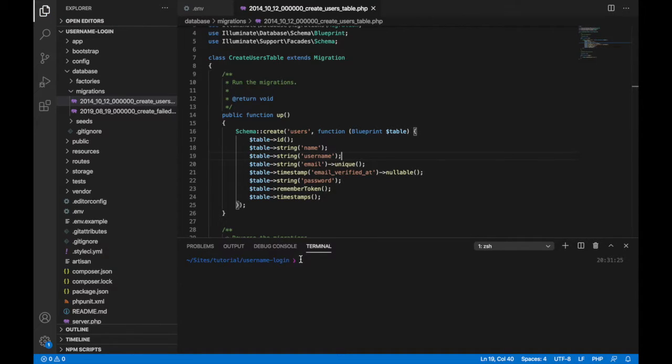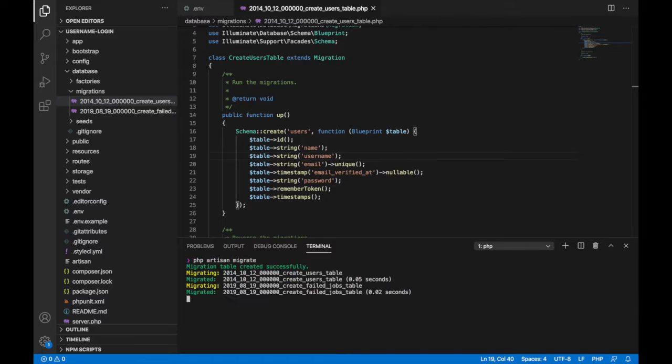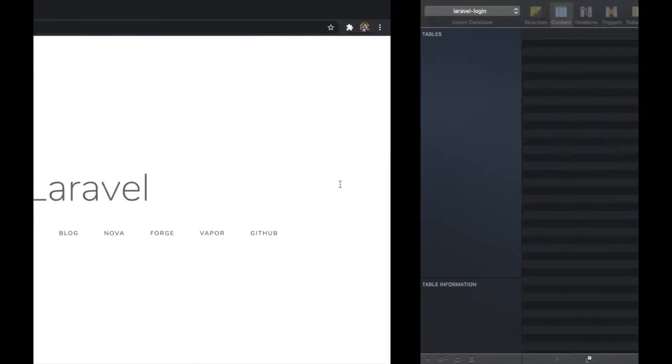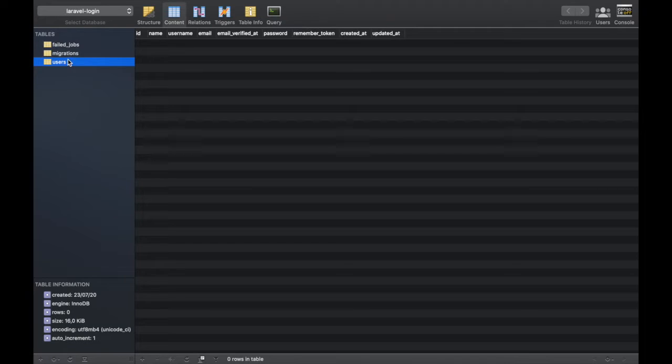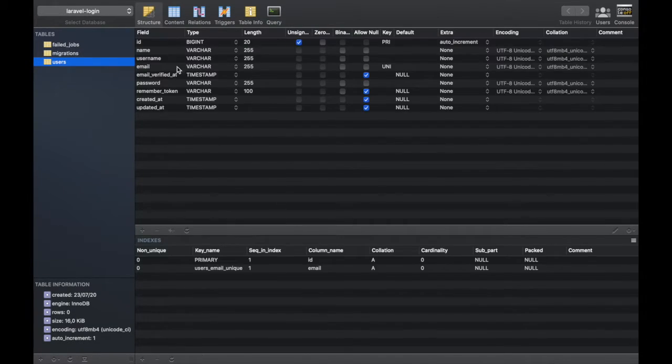Alright, now let's go to our terminal and run php artisan migrate. Okay, if everything goes well, let's go back to our Sequel Pro. Now we already have 3 tables. One of them is the users table, and we already added username here. Okay, great.